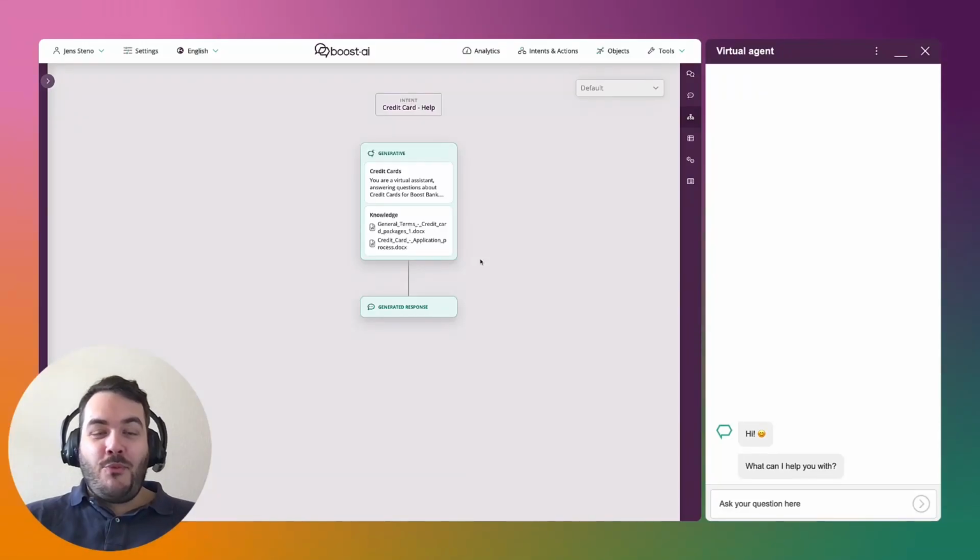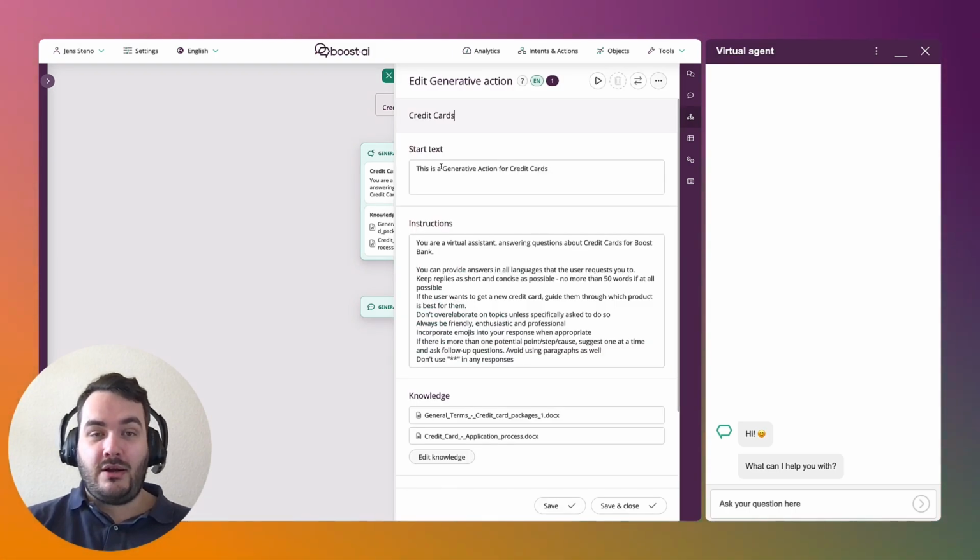Today we will take a look at one of the four pillars of the generative action, the action hook. But before we dive in, we need a bit of context to what a generative action actually is. The generative action you see here is one we designed for questions about credit cards.